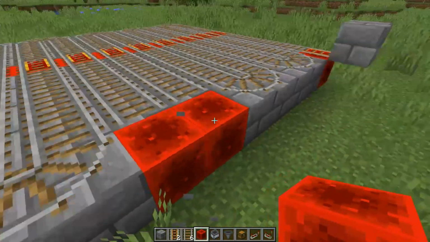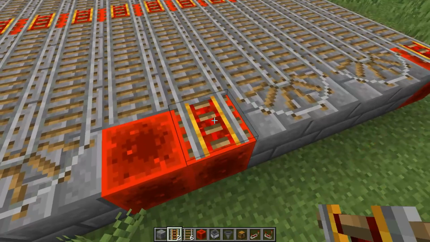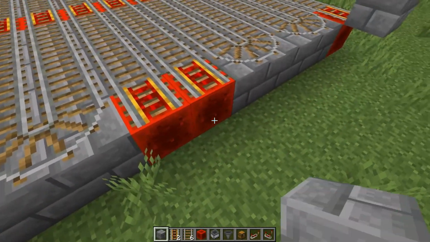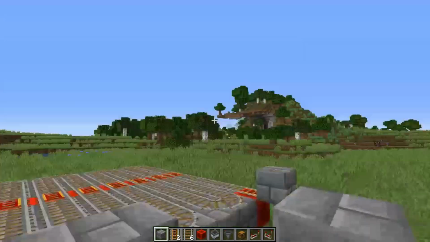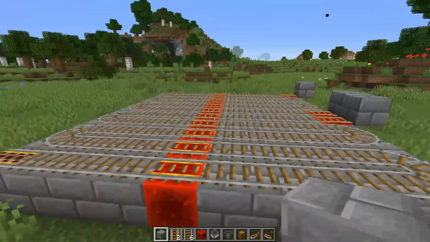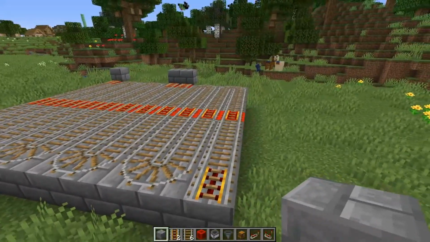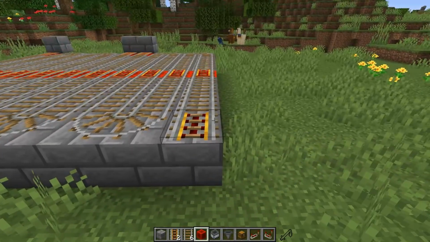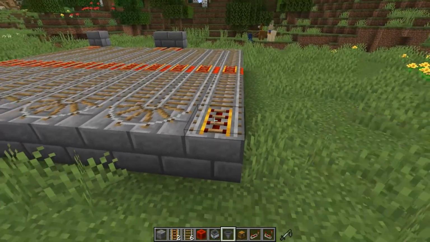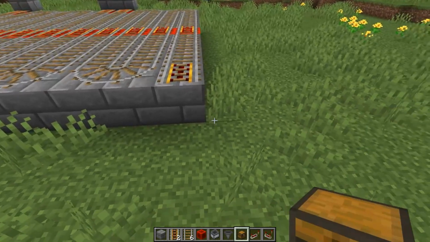Alright, so now we've got our rails in, I'm just going to quickly change that back to how I had it originally. So we have some powered rails there and then a block like so, just so the minecart and hopper can bounce back. So now we've got our rails in, the next thing to do is to add the actual collection system so that the minecart and hopper can actually transfer the items into a chest.